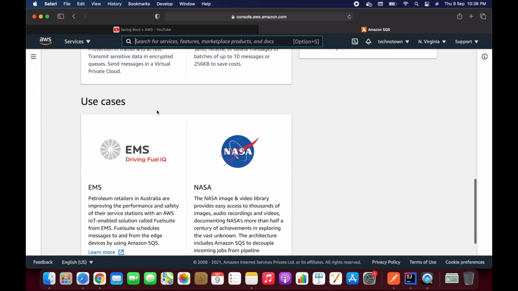And coming to the use cases, two top companies are using this. One is EMS, another one is NASA. EMS is a petroleum retailer in Australia.